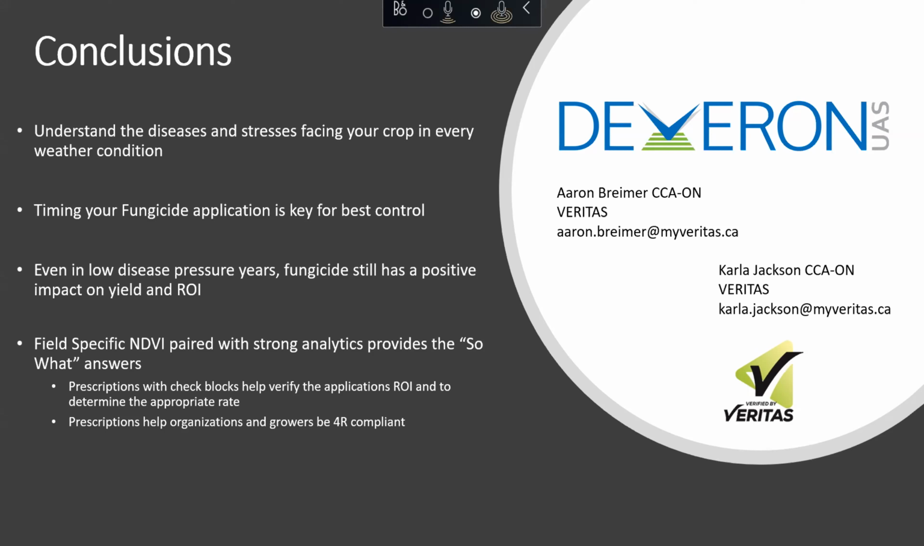And even in low disease pressure years, fungicide does still have a positive impact on yield and your ROI. Protect the crop that you do have, just in case the weather turns against you and you have that on your side. And field-specific NDVI paired with your strong analytics help answer your so-whats. The prescriptions with the checkbox help verify your applications and your ROI, and also help with 4R compliance.